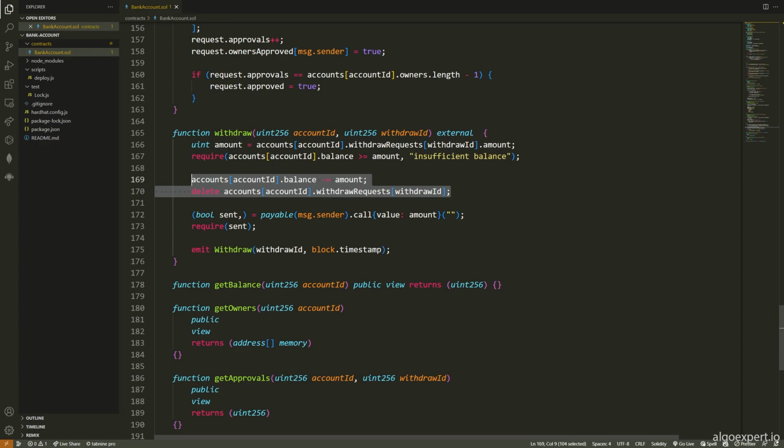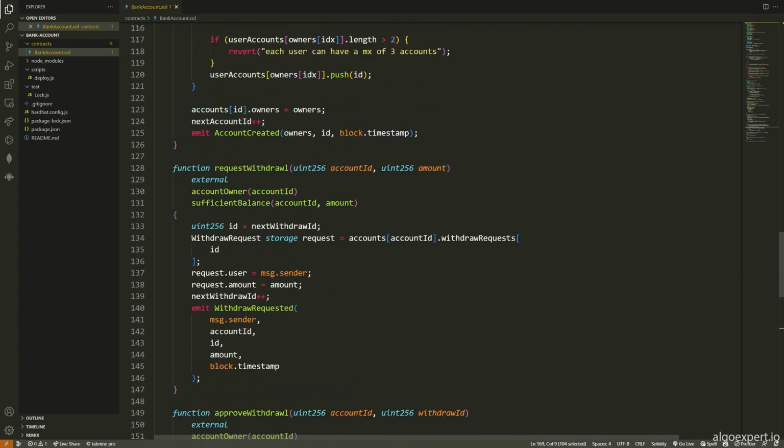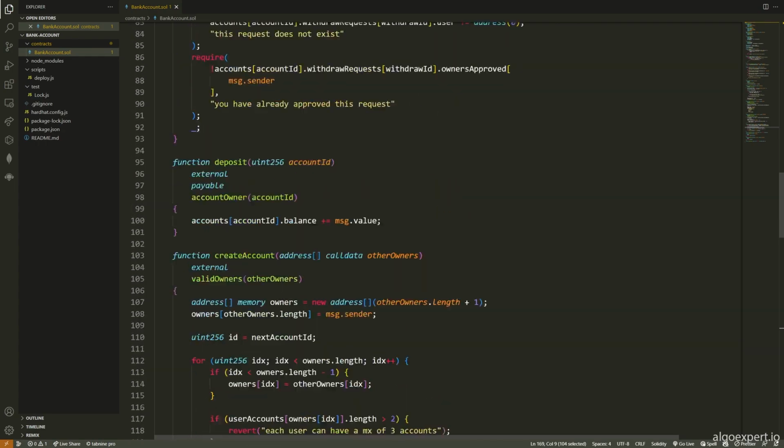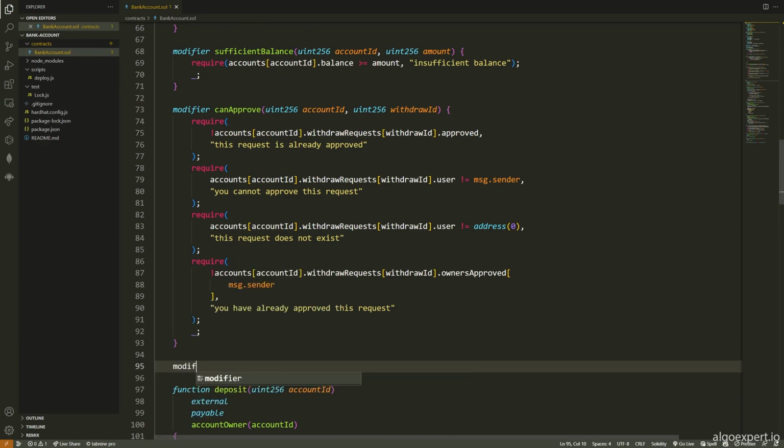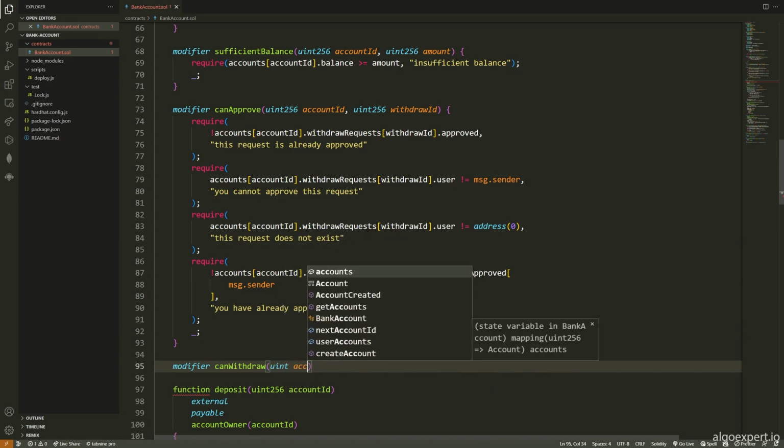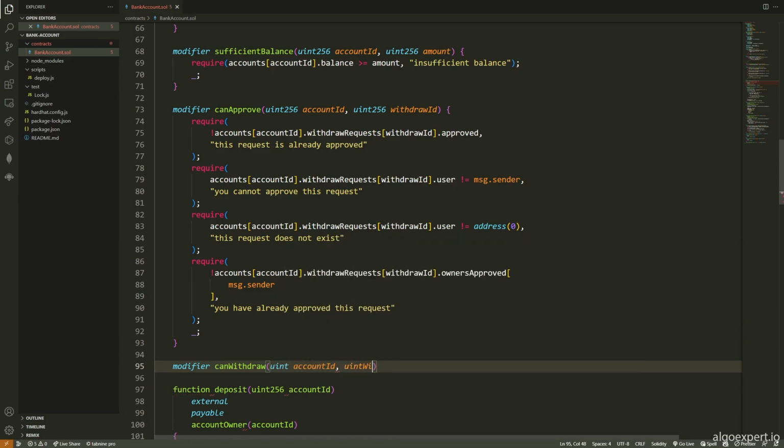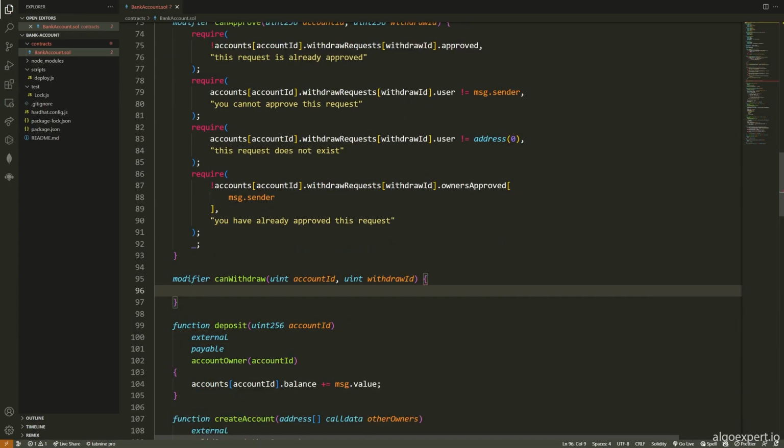So now we need to write our modifiers for the precondition checks. So we're going to write the modifier that tells us if we are the withdraw owner. So let's do that first of all. Let's say modifier. And actually, let's just do canWithdraw as our modifier. For this, we want to take in a uint accountId and a uint withdrawId. Okay, so let's do that here. And this needs to be lowercase. My apologies.